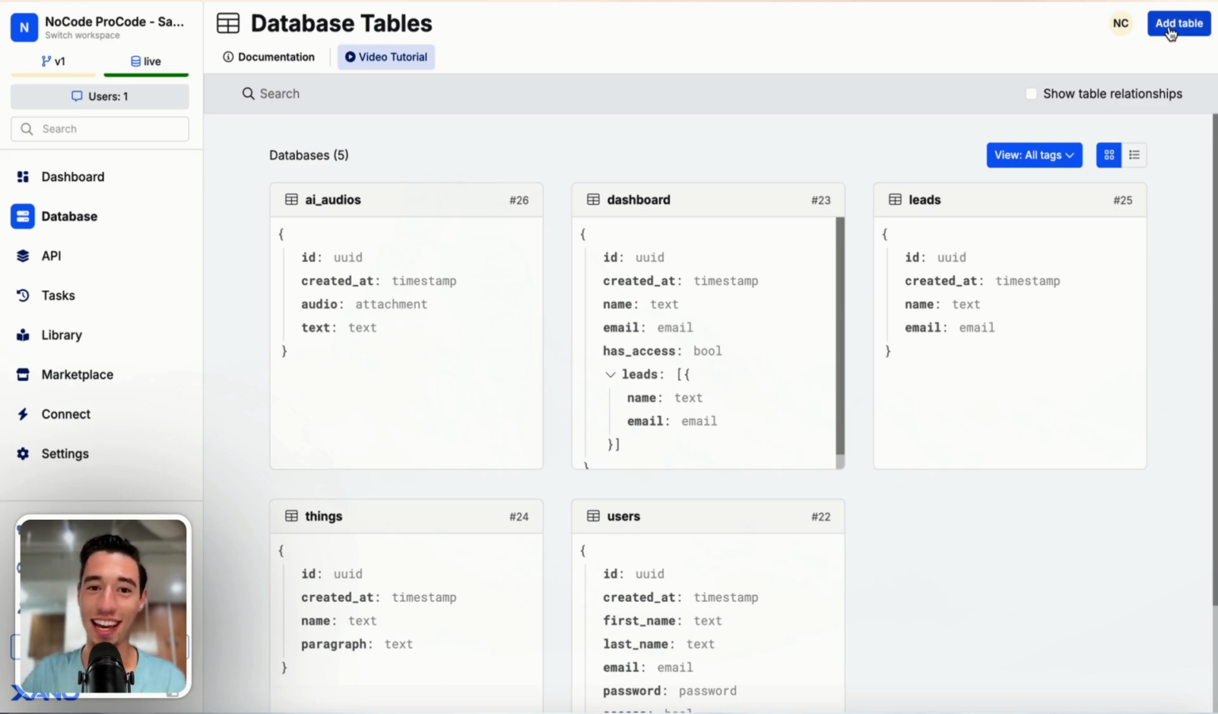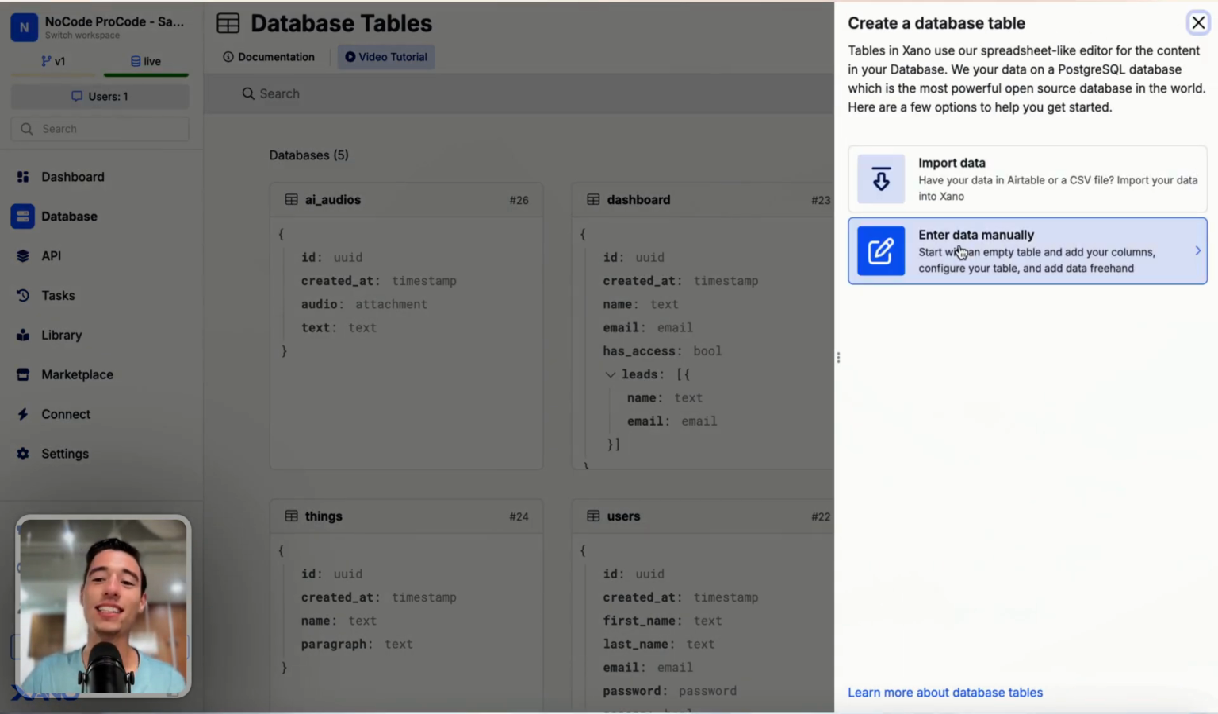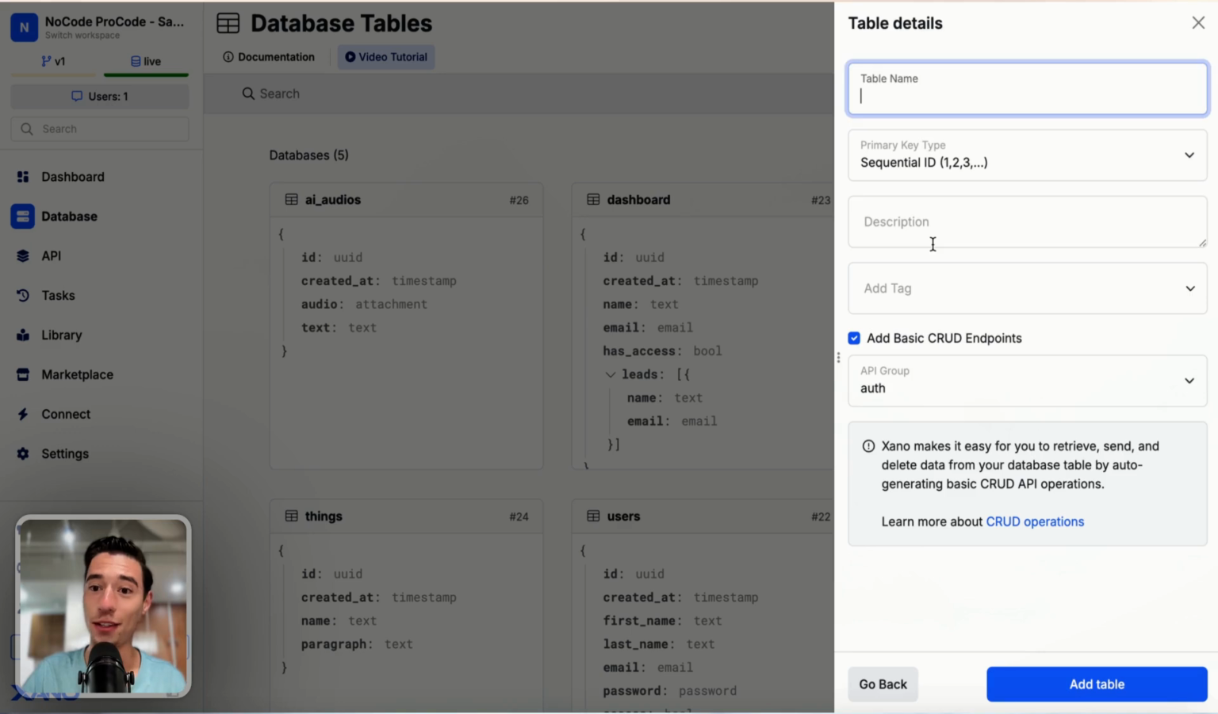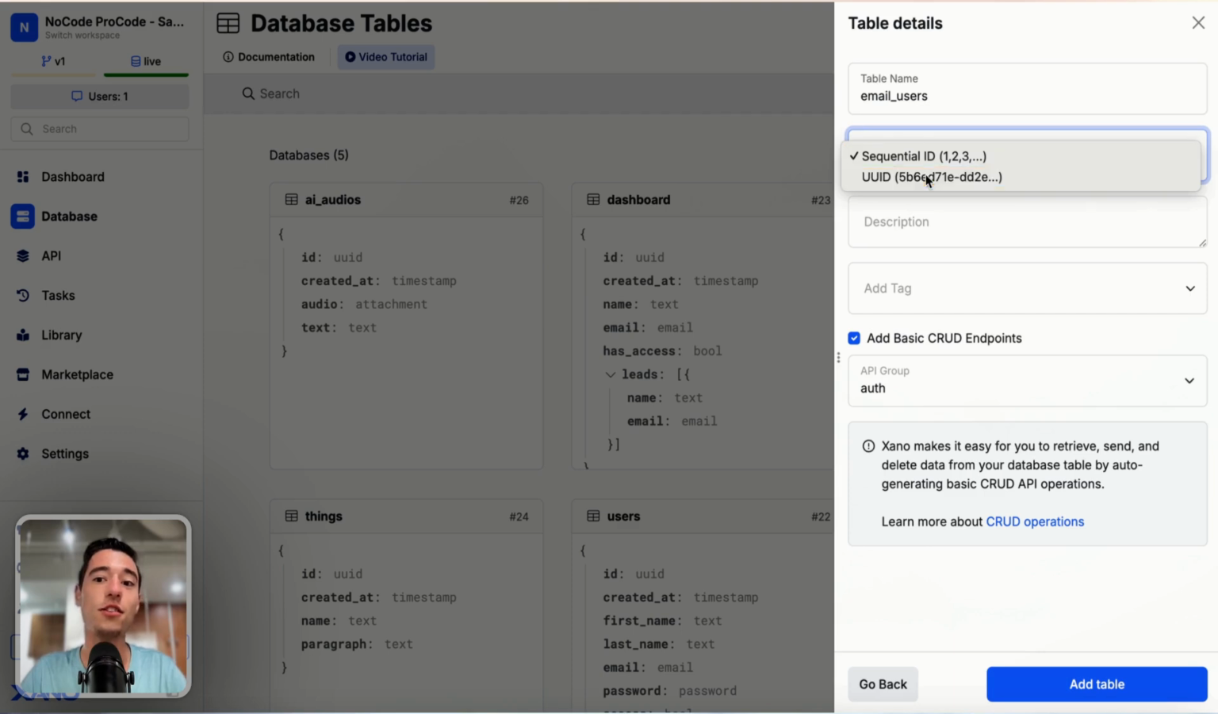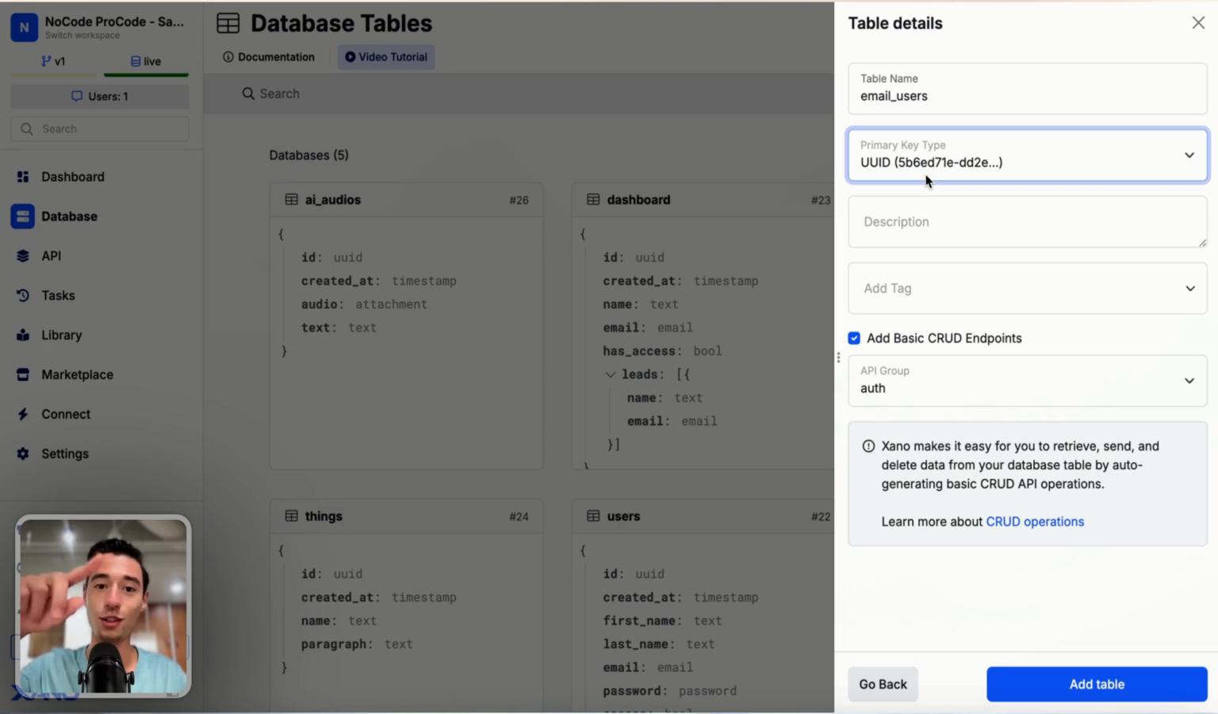Let's go to add table. And now let's create a new table for authentication. This is very important. So we go to enter data manually and let's call this email users. And now we're going to make this UUID. This is more secure than a normal sequential ID because that would be like 1, 2, 3. Those numbers are easy to guess. Give me one human who can guess that kind of numbers, you know?